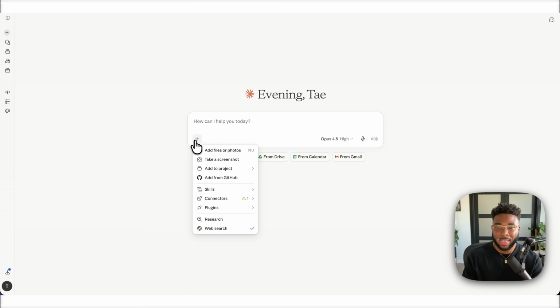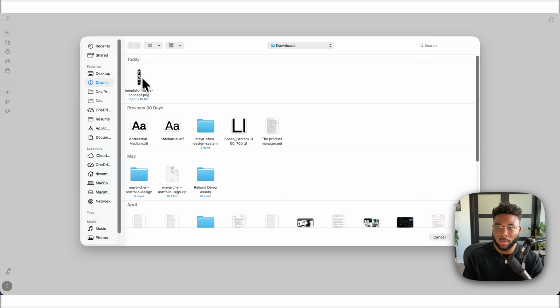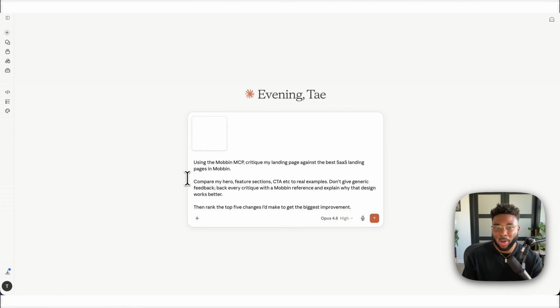Okay, so let me add my landing page concept to Claude. Then I'll use this prompt where I'm telling it to use the Mobbin MCP to critique my landing page. I want it to go section by section and back every critique with a reference from Mobbin explaining why their design is better than mine. And then I want it to give me the top 5 things I can change to improve my design. Now, my ego's about to take a hit, but let's see what it comes back with.